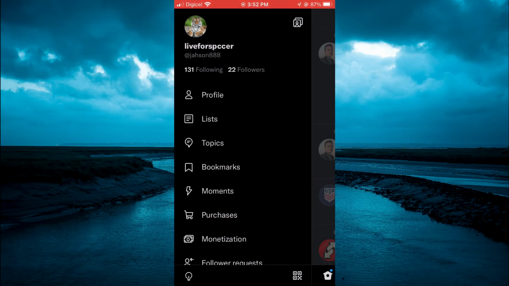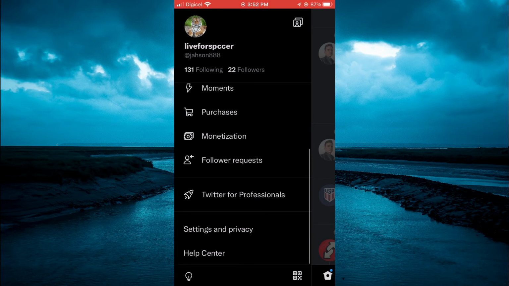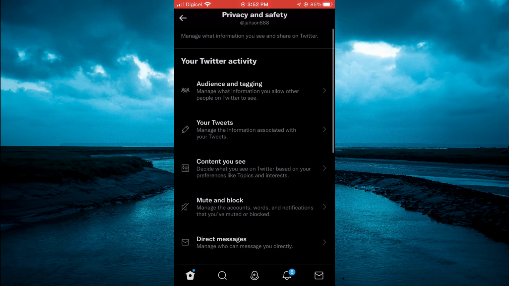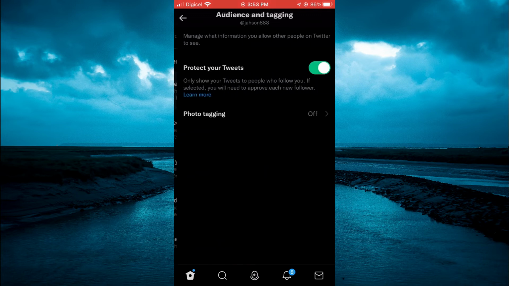Then you're going to scroll down and select Settings and Privacy. Then you're going to tap on Privacy and Safety. And you're going to select the first option at the top, Audience and Tagging. And you'll see the option Protect Your Tweets.